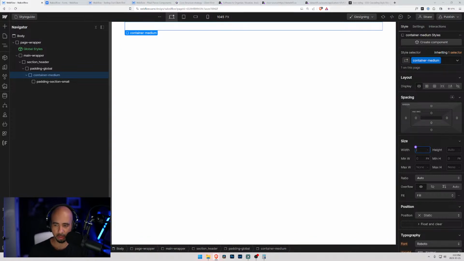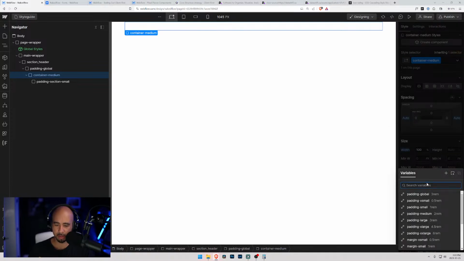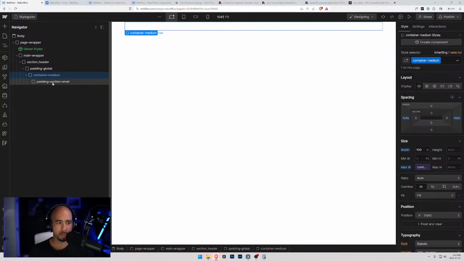And again, width. We want 100%. Auto. And our max width, container medium. Perfect. Container small.